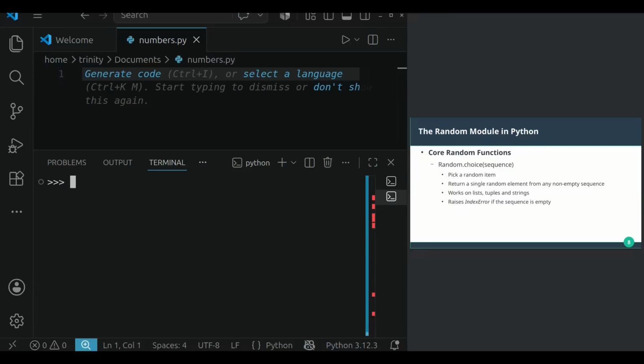Next, we're going to talk about the choice function. I import random again. All these functions are part of the random module. That's why we always import random. The random module has so many functions in it. For you to be able to use those functions, you must first import that module into your program.